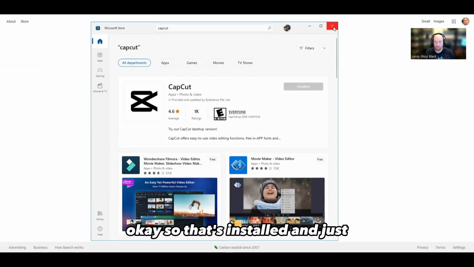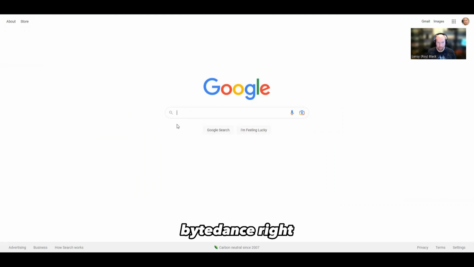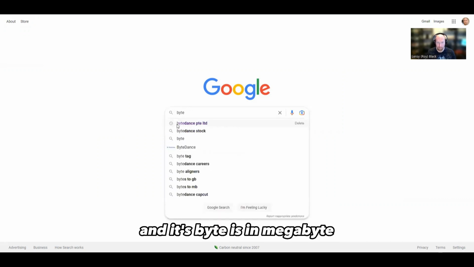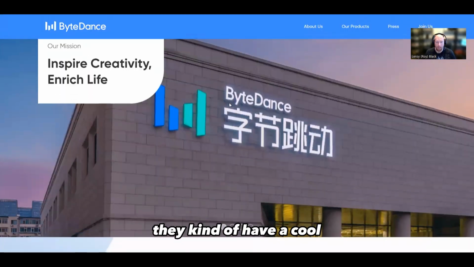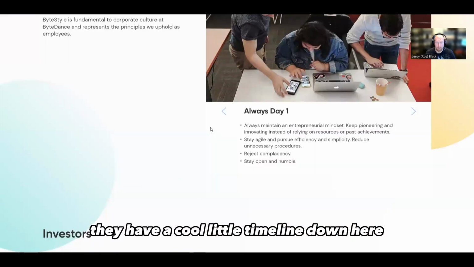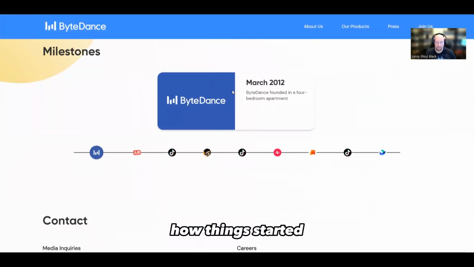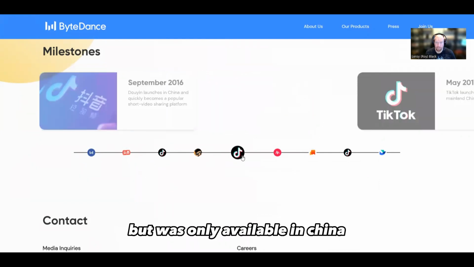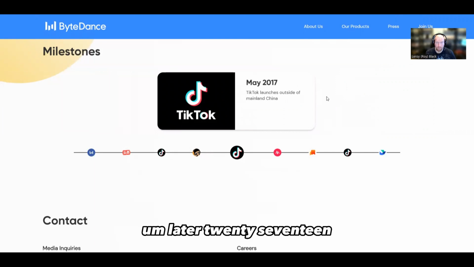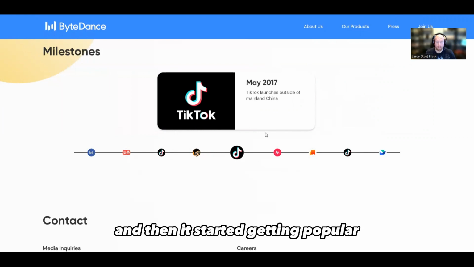Okay, so that's installed, and I wanted to show you what I was talking about, ByteDance, right? And it's byte as in megabyte. But if you go here to their website, they have a cool timeline down here, and this is a China-based company, that kind of shows you how things started, how they progressed. They actually created TikTok in 2016, but it was only available in China. Later, 2017, a year later, is when TikTok went out to the rest of the world, and then it started getting popular. And we all know what it is today, right?